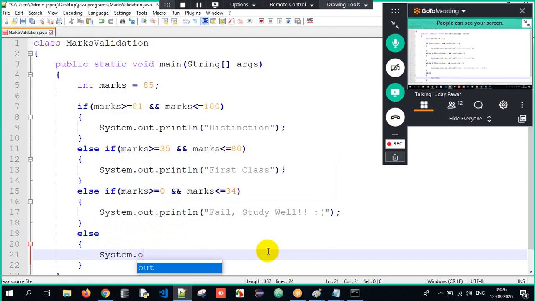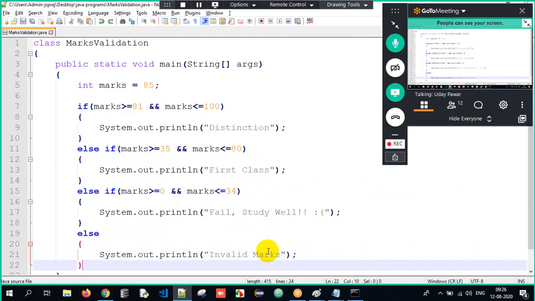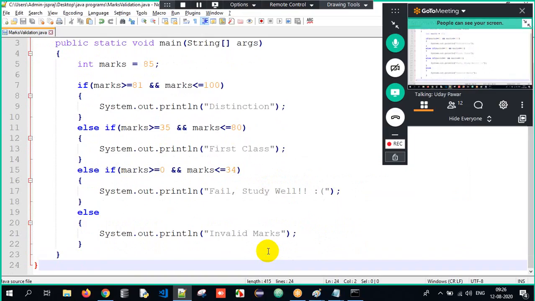System dot out dot println. Now that's why we make use of Notepad++. I'll tell invalid marks. Okay, that's it. So now it's an easy program. Didn't you all understand? Don't you think so? It's very easy here. Yes, guys, it's very easy. You have to just understand the executional flow. How does the execution happen? Once you understand here, understanding this entire process becomes very, very easy.